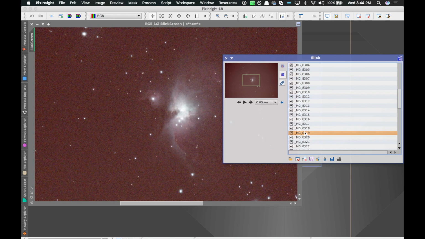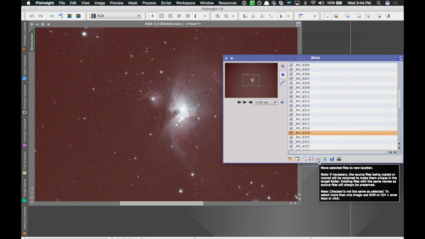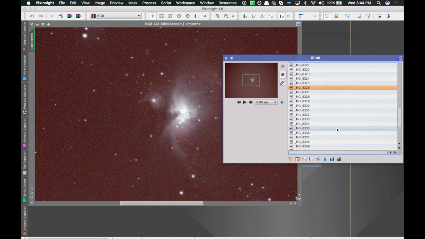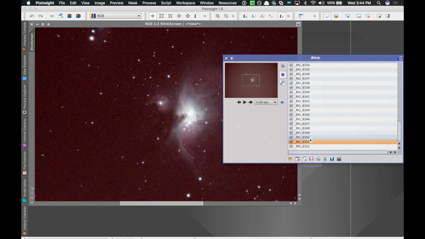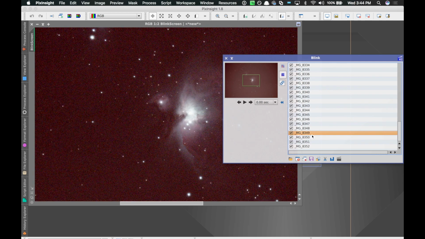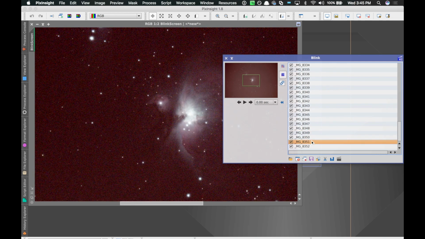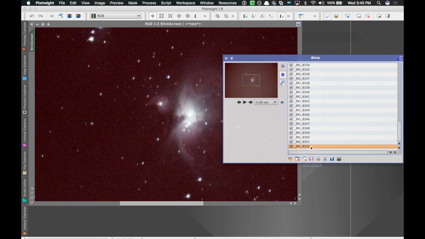And let's say you wanted to then reject those frames. You can just move those selected files to a new location with this little button down here, and you could just make a new folder like rejected frames, something like that. I'm going to keep those in though. They didn't look too bad. Let me go all the way down here to the bottom and make sure my focus is still okay. Focus looks good here.